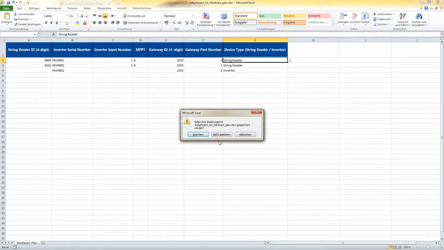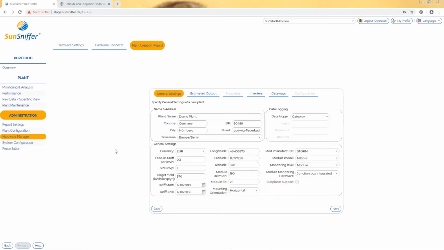So after preparing the documentation, the next step would be to go to the portal to Plant Creation Wizard in order to create the file. First of all, we have to specify, of course, the name and the address of the site. The next step would be to go to the general settings section and fill in the required fields.